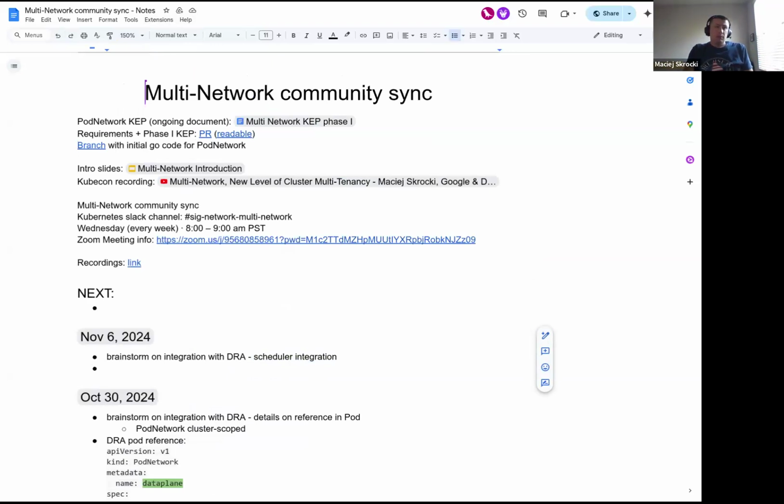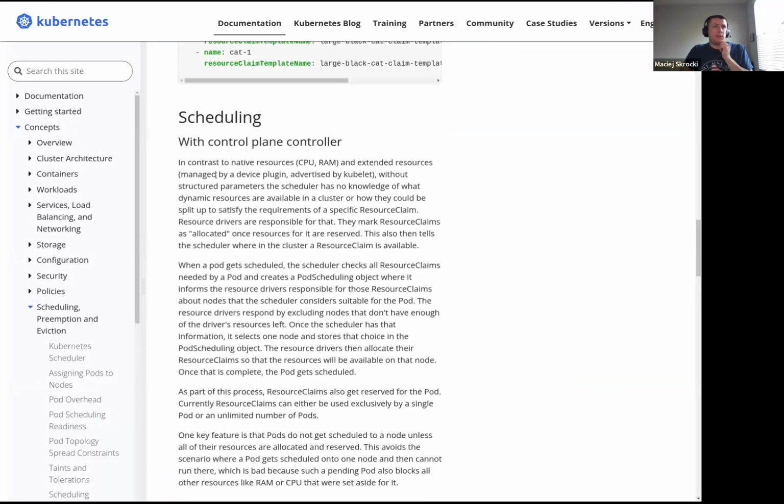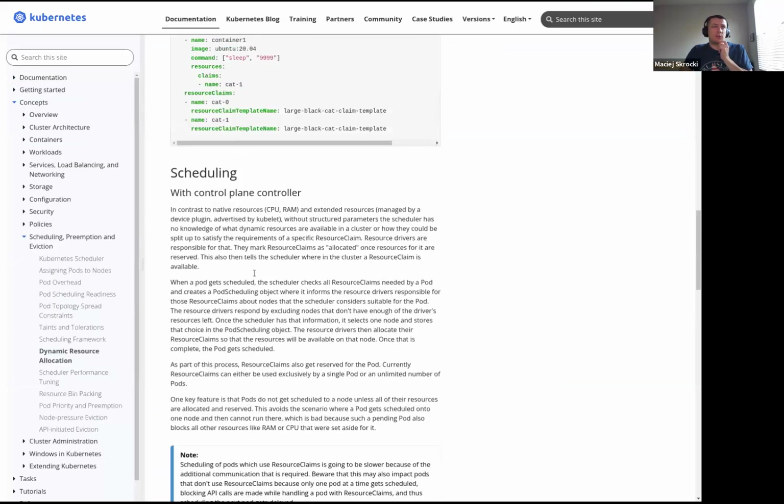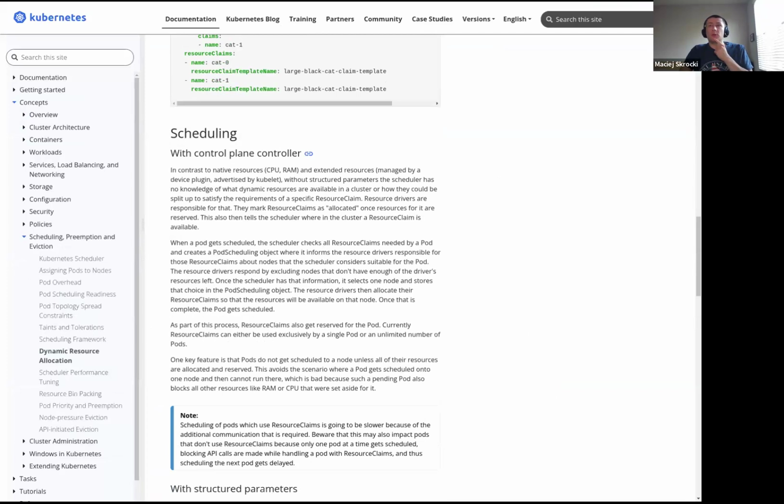Otherwise, let's just start. I'm not sure anyone had the chance to read into this. I managed to do it a bit. Let me share this. What I learned is there are two ways to use the scheduling. DRA calls out two ways to control the scheduler, basically to identify which node has how many resources. And the first one is control plane based.